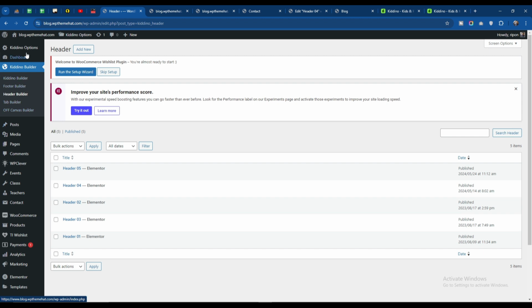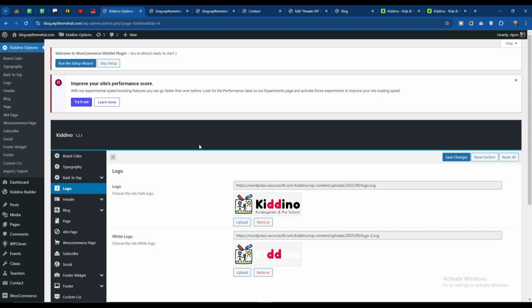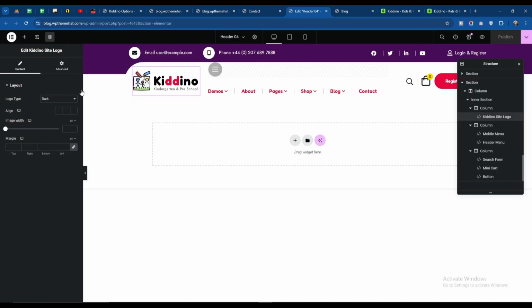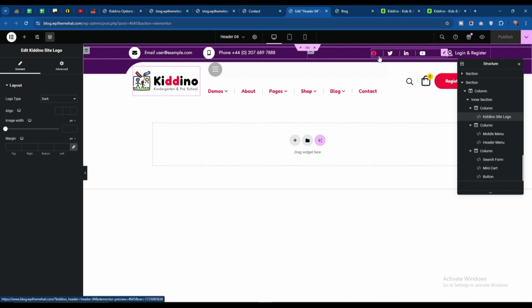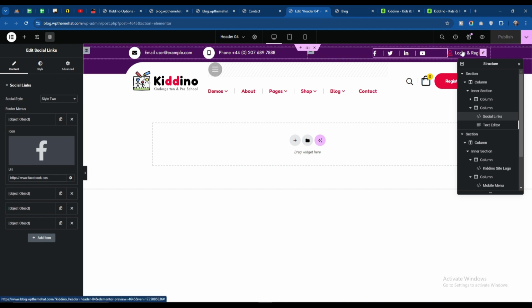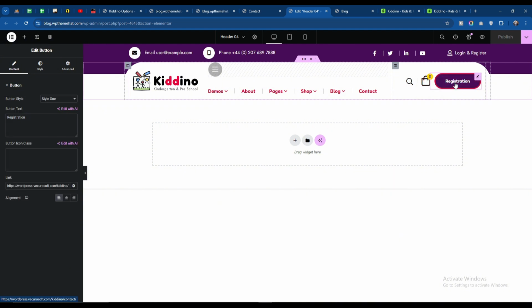This dark logo is coming from the Kiddino options. If we click on the logo, you can see the option to choose the dark logo and the white logo. So you need to upload these two logos from here. After that you can select it from this area, and you can choose the social icon from here with the URL, and the login and register text, then the cart button, then the button text, and you can select the style too. We have 5 beautiful styles of the buttons here.